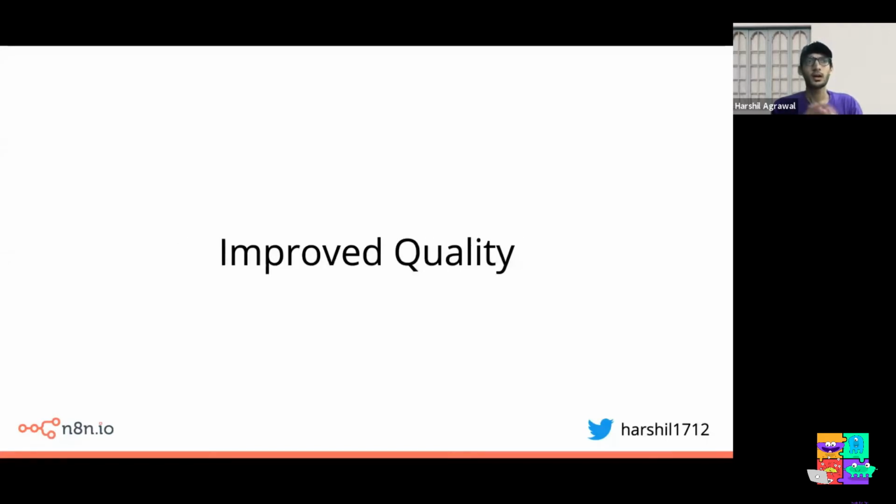The next advantage is improved quality. The quality of the product improves since there is less human error. For example, taking again the example of automated testing, automated testing can help you catch the errors quickly, and this helps us ship a better product, which is error-free.